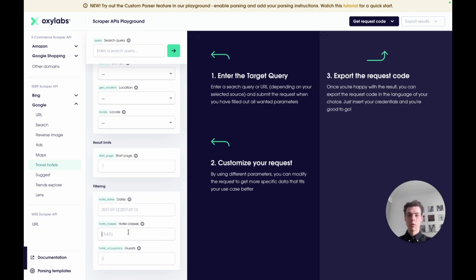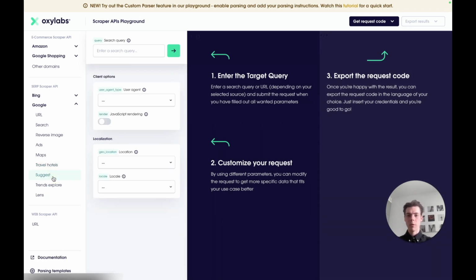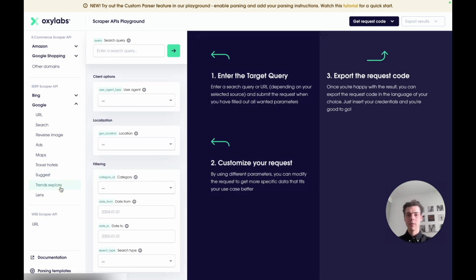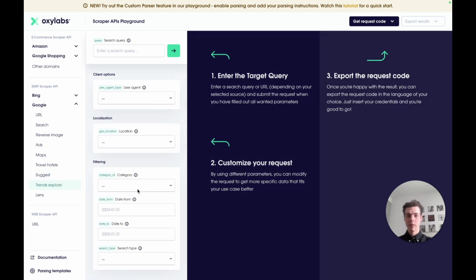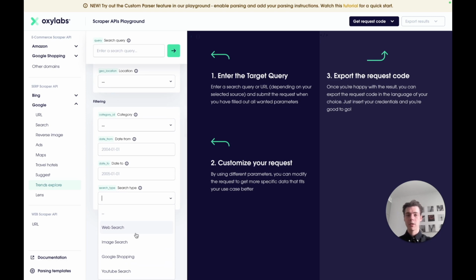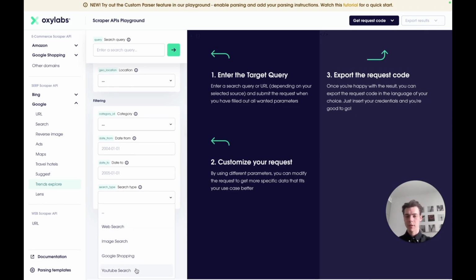If you want to explore Google's search term suggestions related to a specific term, you can utilize the suggest source, which always returns structured data. Since Google offers public trends data according to their search engine, you can also scrape these details using the Trends Explore source. The source allows you to filter trends data by category, date from, date to, and search type, such as web, image, Google Shopping, or YouTube search.